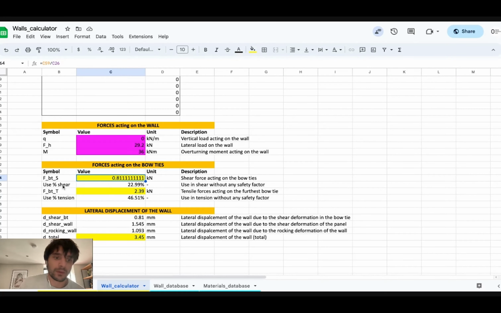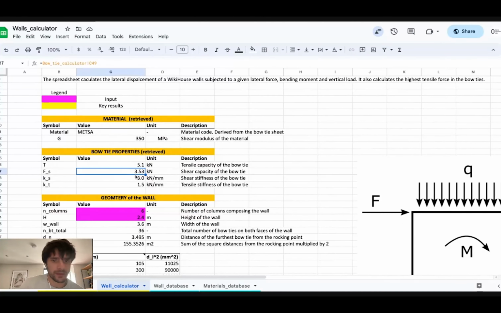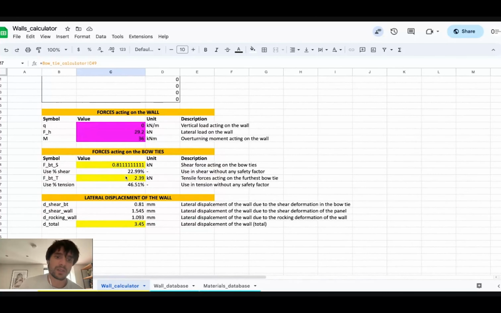And you're going to have here a percentage, which is going to tell you how much of the capacity of the bow tie you're currently using. So I believe the capacity of the bow tie was around 3.5 or something. 3.53. So essentially, we are using almost 23% of the capacity in shear. And the same will be for tension. We are using at the moment 2.4, which is around 46% of the available capacity in tension.